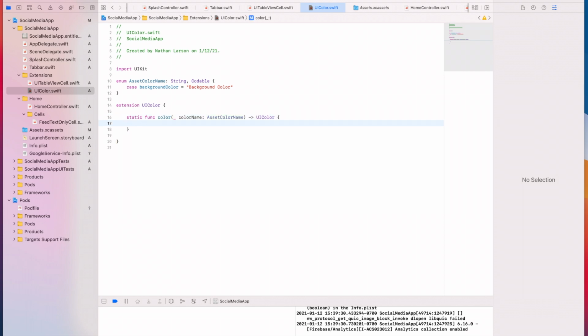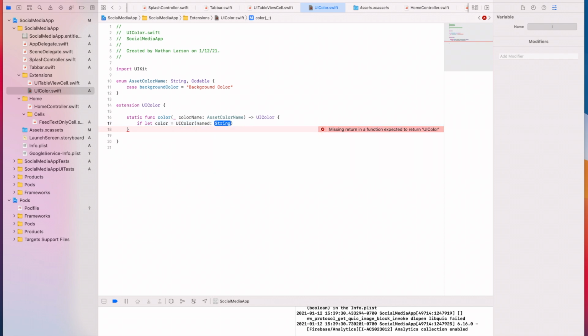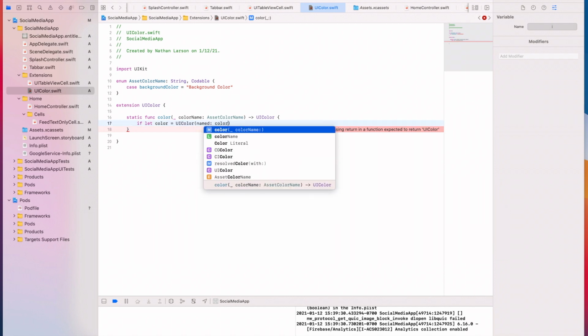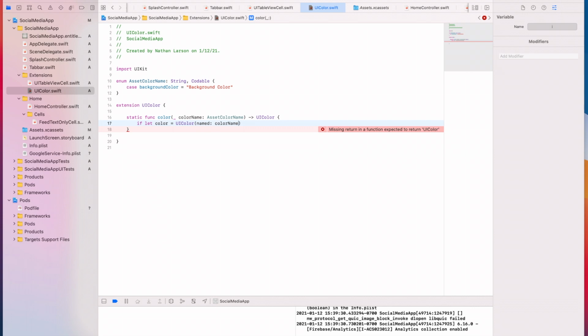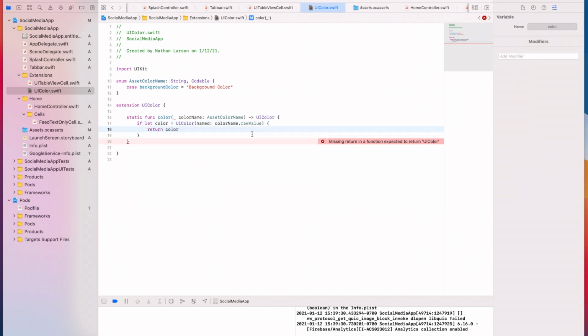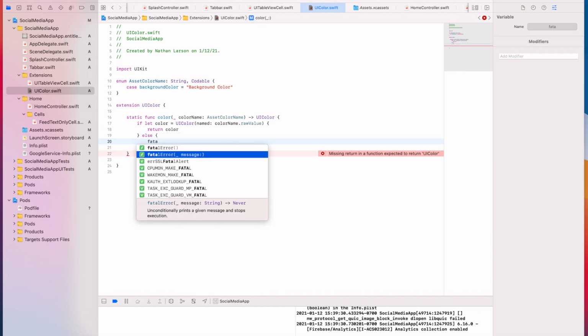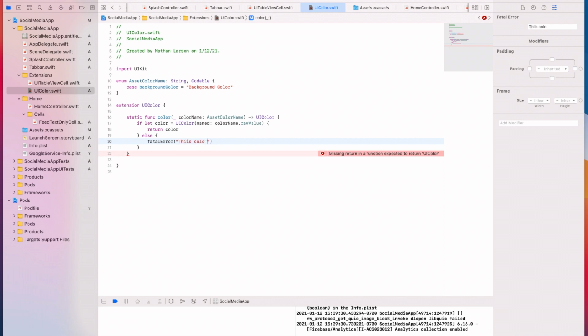We're going to return a UIColor. So if let color equals a UIColor named our colorName dot rawValue. So that gets the string representation of it because this initializer takes a string. Then we're going to return the color. If it doesn't, we want to throw a fatalError here. This color doesn't exist.